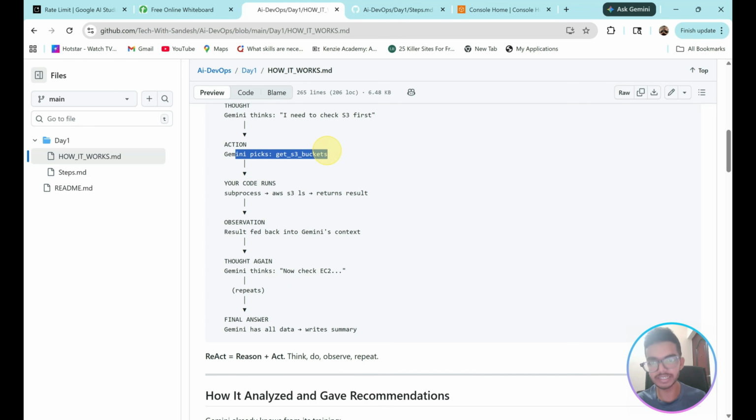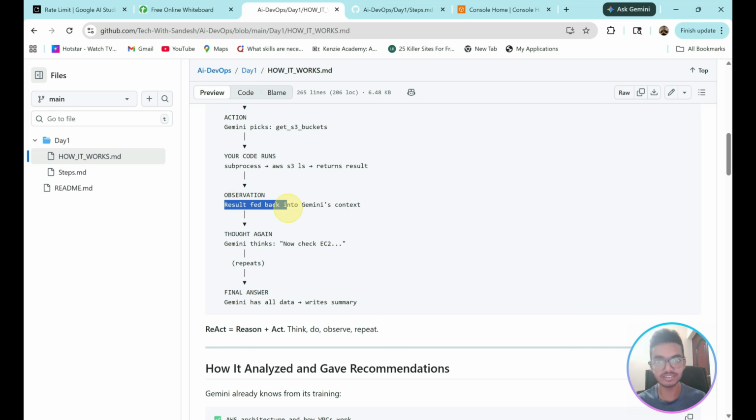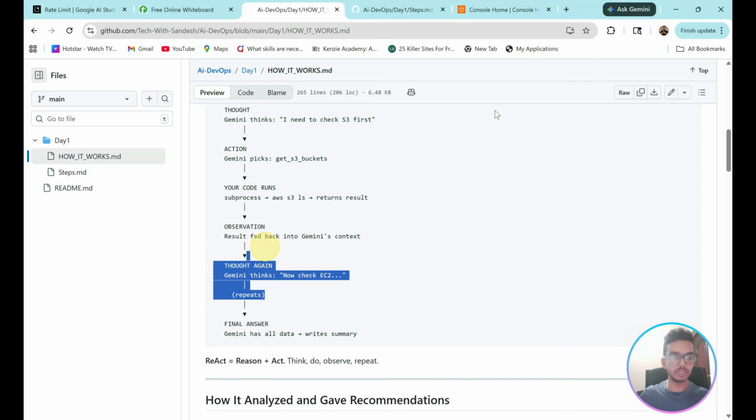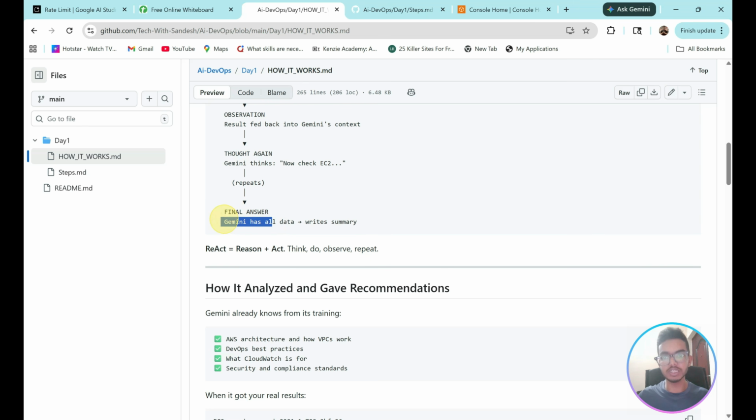So Gemini picks get S3 bucket first, then the code will run, the AWS S3 code that I have defined in my tools.py file. Then the result is fed back into the Gemini context again, and the agent will observe the result. Next it will check the EC2. So this loop will repeat: thought, action, observe. After all the steps complete, Gemini has all the data now, and it will write the summary.